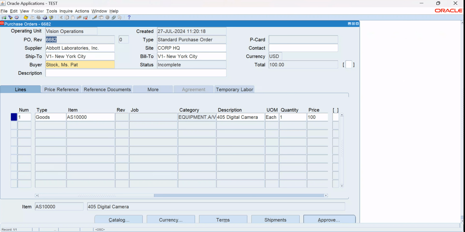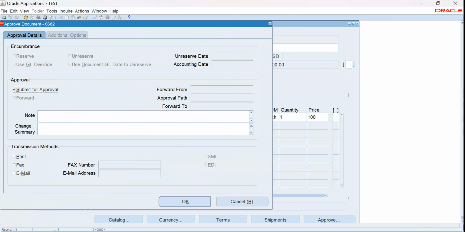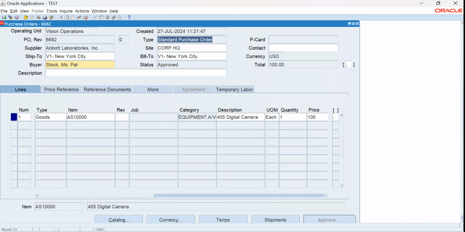After saving, we can go approve it. So click the approve button. Here the status is incomplete, so first we need to approve it and click submit for approval. Then click OK. After that, the status is approved. So close it.